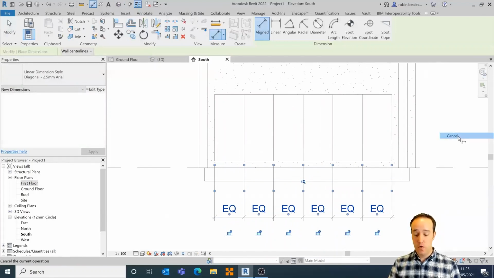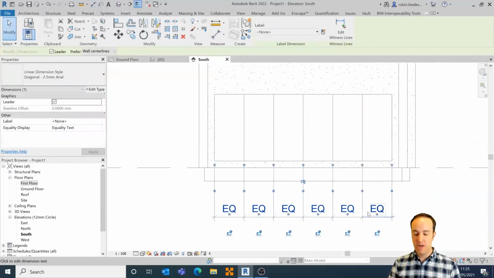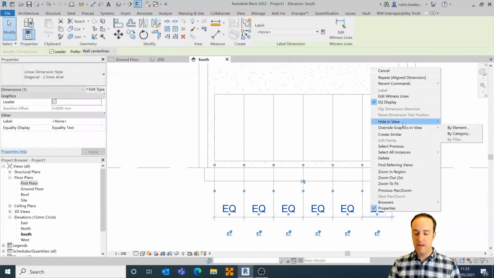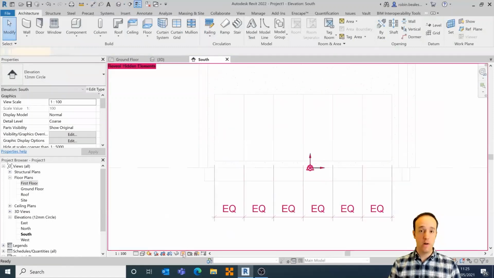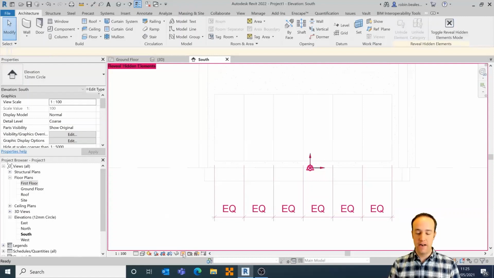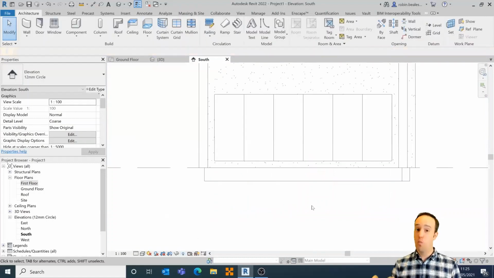Now that is something that I do want to keep in, so I'm going to grab this dimension and I'm going to hide it, hide in view elements, just to make it vanish from my display. It's still there, it's hidden in the background. So if I ever want to bring it back on or use it, I can just unhide it, for example. But that's a constraint that I want to keep on in this model.